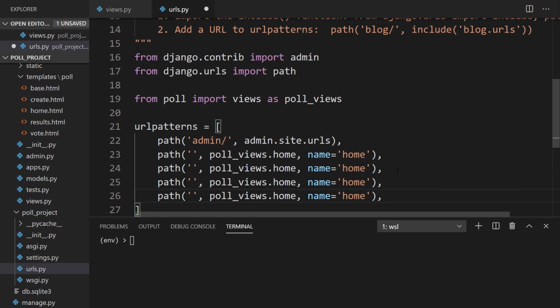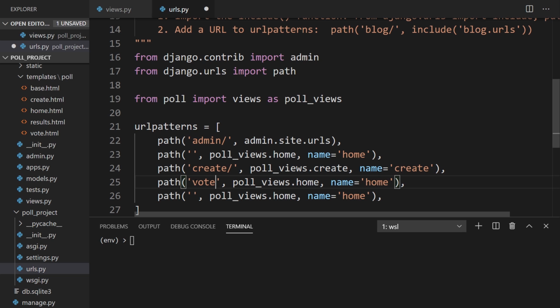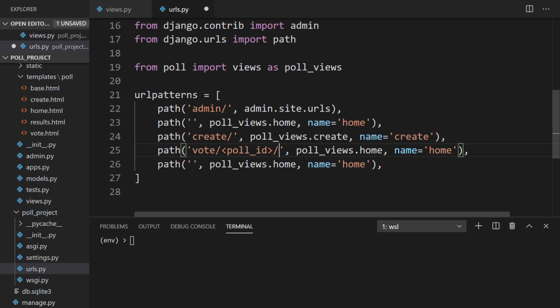So I have 3 additional ones. Next, I have the create. So I'll just do create. This should be create, and the name will be create, followed by vote. And this is going to take in a poll ID. So poll ID. And I'll add the trailing slash. This is going to be vote and vote here.